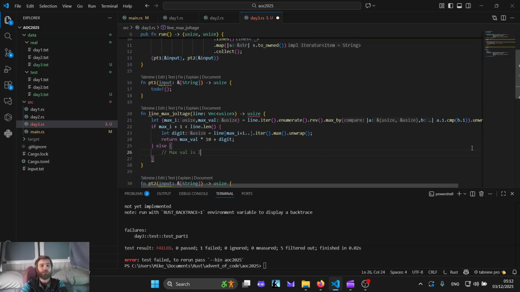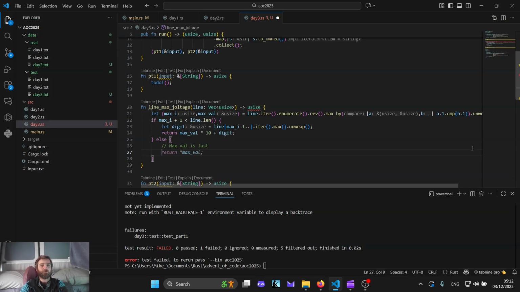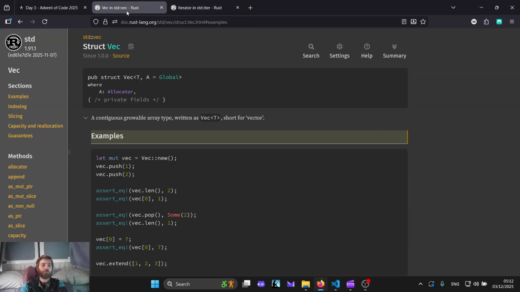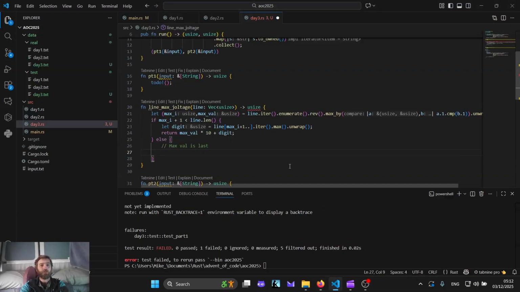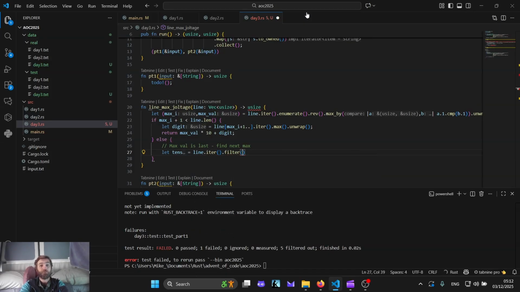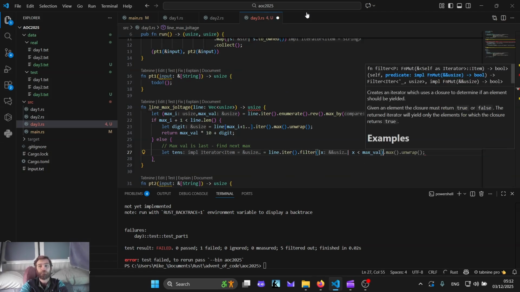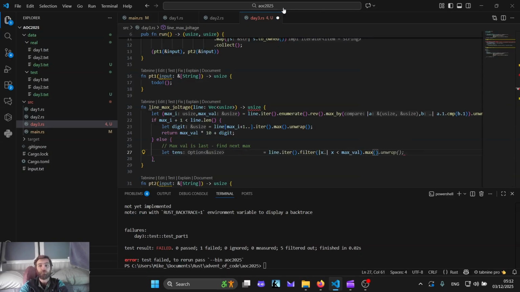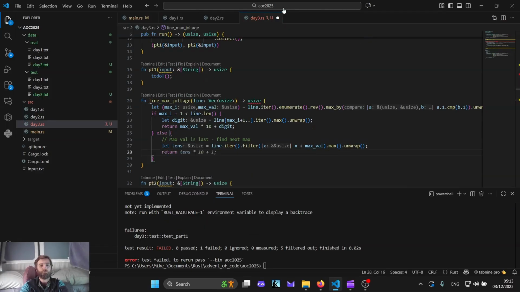Otherwise, max val is last. We need to search for, is there a remove? I know what we need to do. This is actually going to be much easier. What I want to do is I want to say let tens be equal to line iter filter on x, and we're going to say that x must be less than max val. Then we're going to take the max that remains and unwrap, and then we'll return tens times 10 plus max val.